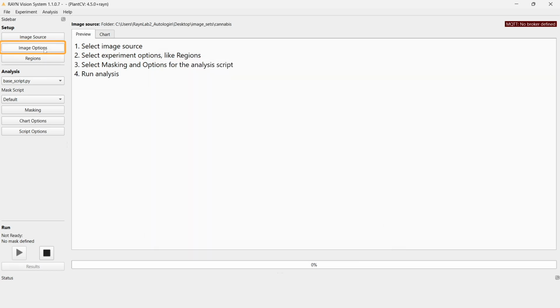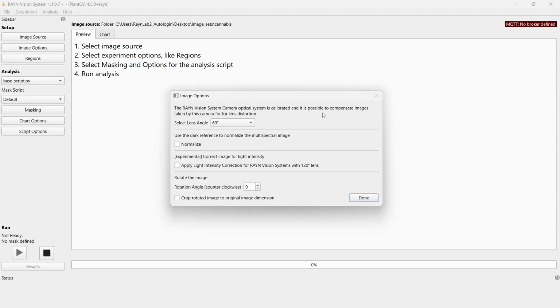Next step are the image options. There are 4 options available, setting the correction for the lens distortion. If you have the latest version of the RAYN Vision system, then use the 60-degree lens. There's also an option for 120 degree, but the current version of the camera does not contain the 120 degree lens anymore, and it's also possible to set it to no compensation.